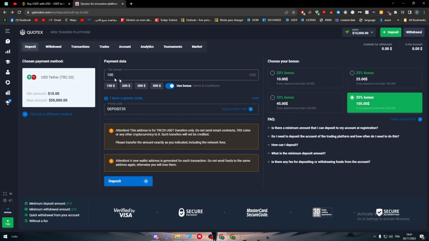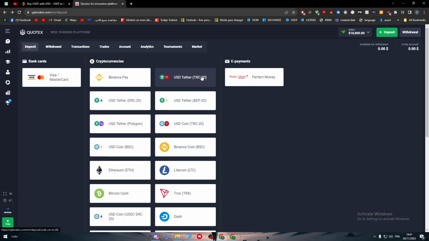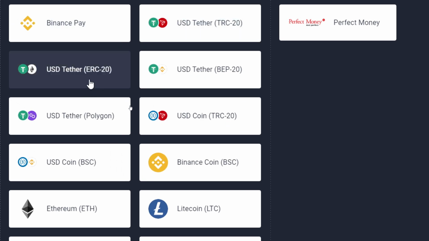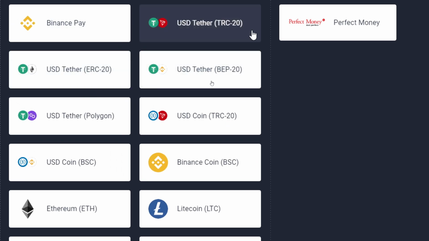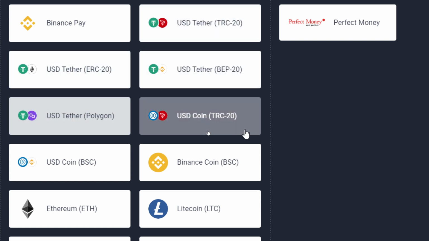Of course, it varies from one network to another. So you have to know guys, there is USDT Tether, there is Binance Pay, there is USDT Tether ERC20, there is TRC20, there is BEP20, there is Polygon, there is TRC.